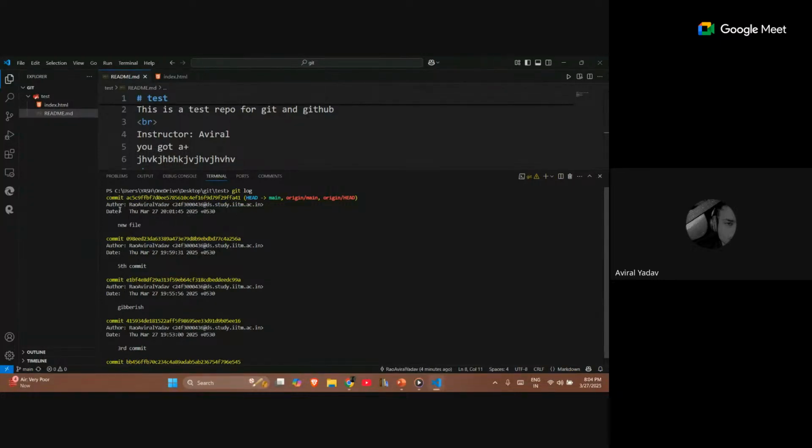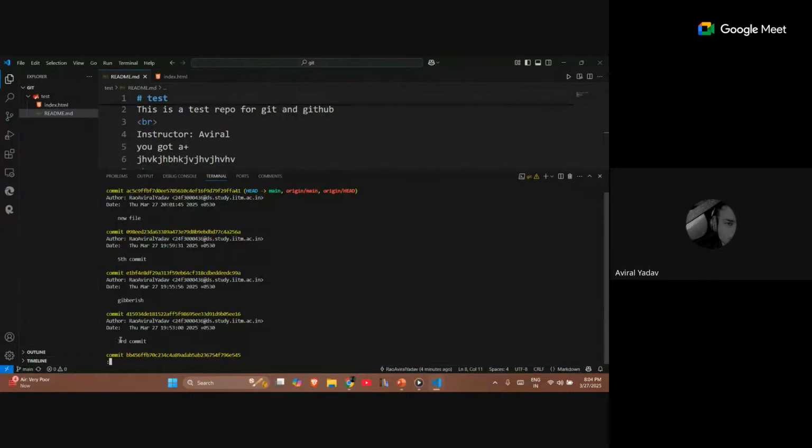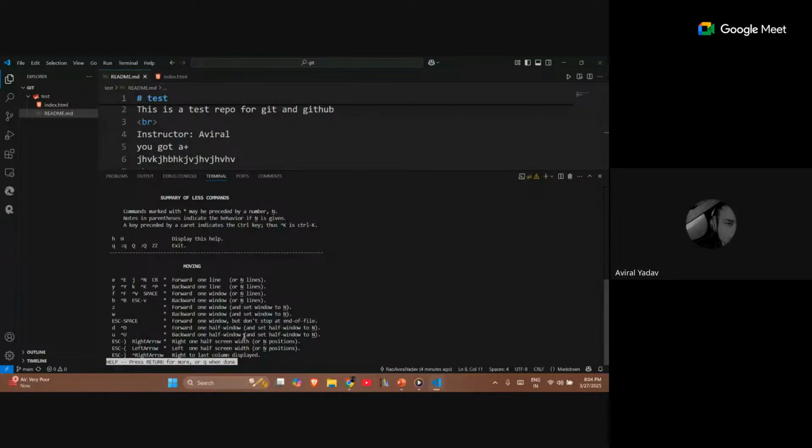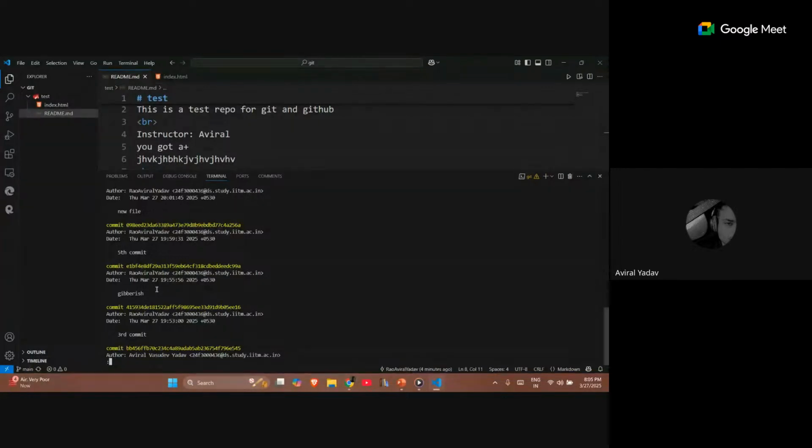Okay, so you can see that we have the name associated to it, which was the new file, which was the latest commit that we did. Then was the fifth commit. Before that was gibberish. Before that was the third commit. Now, if I press any button, all these multiple things will open up. To just get out of this, just press Q. Okay, and you are back in the terminal. Is that part clear? So that no issues arise while you're using Git. I hope it is clear to you guys.